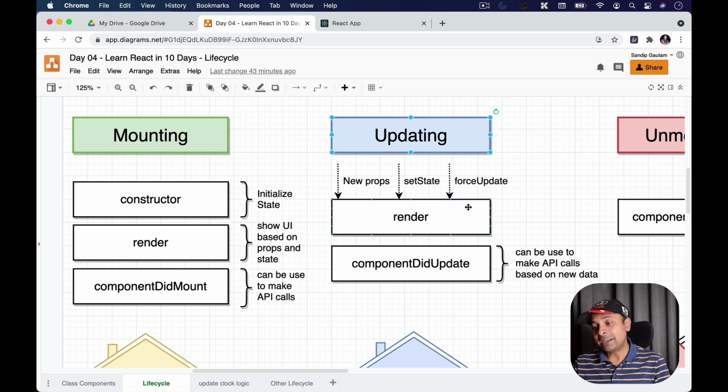After this render method in the update stage, it calls another method called component did update. Like in the case of mounting, it calls component did mount just after the render, just after the first render, if I want to be specific. But in the case of the update stage, after each render, it is going to call component did update. So we have already written a render method.